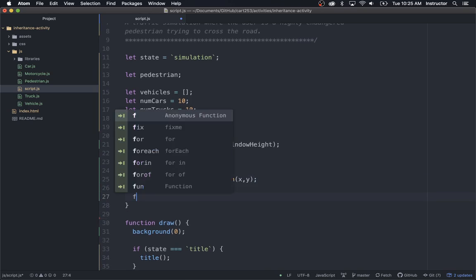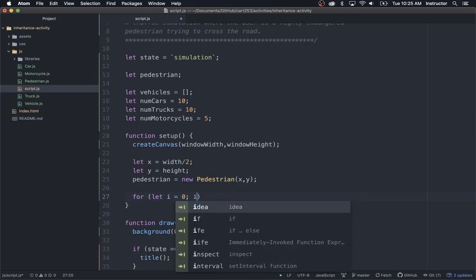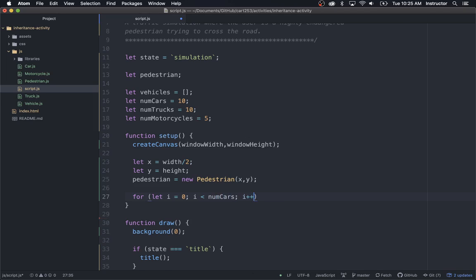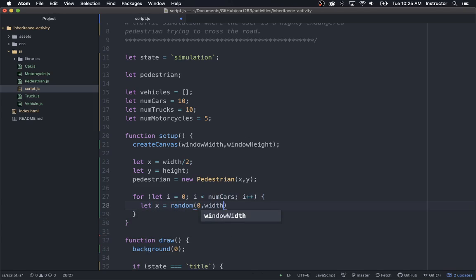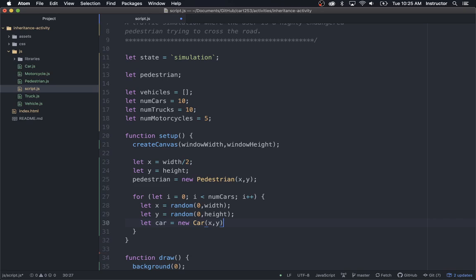Then we need a for loop, right? So we need to count from 0 up to the number of cars. So we're going to do the cars first. And we're going to make our random position, random 0 to width, and our y, random 0 to height. And then I'm going to make a car. New car with the x and the y that I just created. So that creates a car. We know that it's also, in effect, creating a vehicle. And then I want to add that to our vehicles array. I'll use push car.